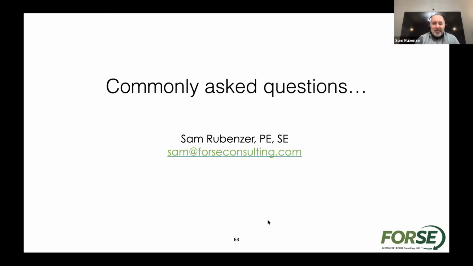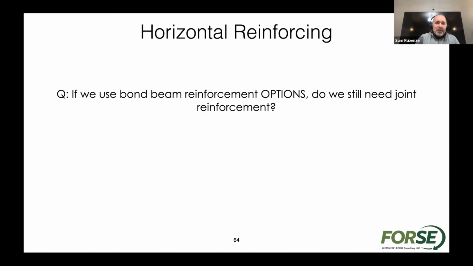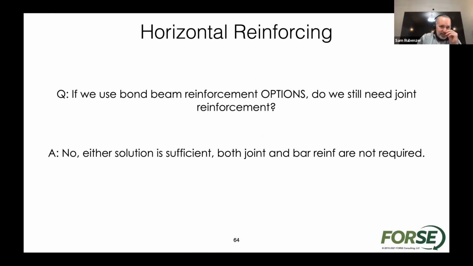All right, awesome, excellent. Okay, so again, horizontal reinforcing. One of the questions that I get asked after doing a presentation like that is, I'm suggesting using bond beam reinforcement on those options. Do you still need to put in joint reinforcement? And no, you don't have to do that. Either solution is sufficient. You can either use joint reinforcement or rebar reinforcement for the horizontal reinforcing strategy. You definitely don't need to keep both in your design.